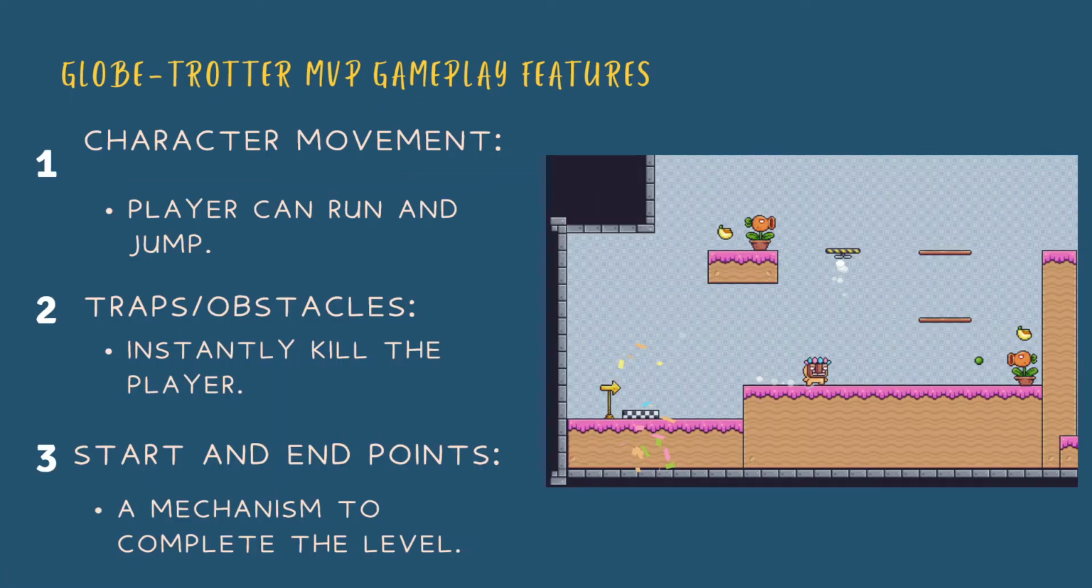In this slide, I am going to discuss the gameplay features. The first is character movement. In this feature, the player can run and jump in the level to collect items. Second, traps and obstacles. In this, if the player contacts a trap or enemy, it kills the player instantly. Third, start and end point. We add a mechanism to complete the level.